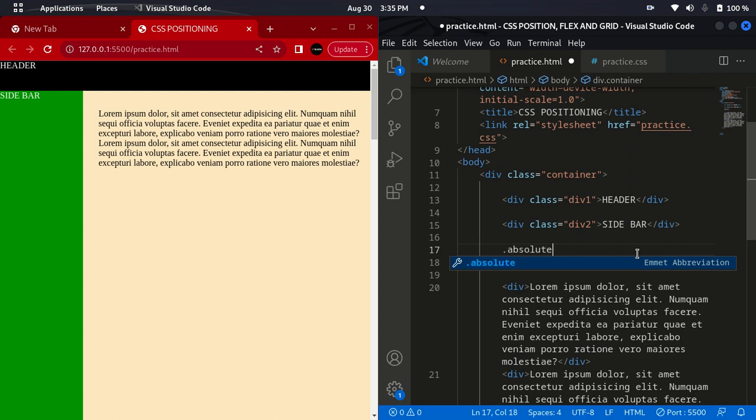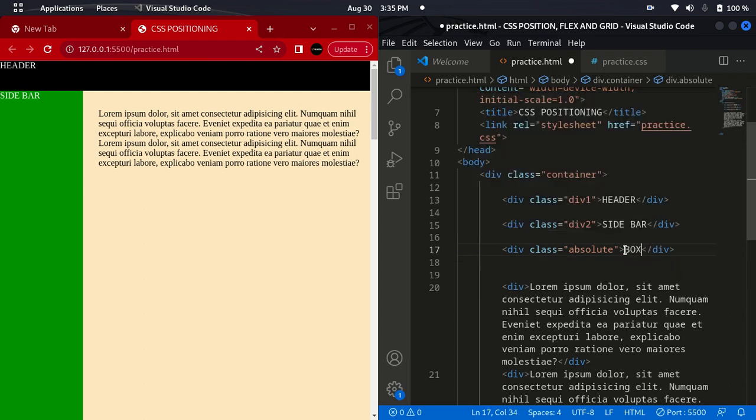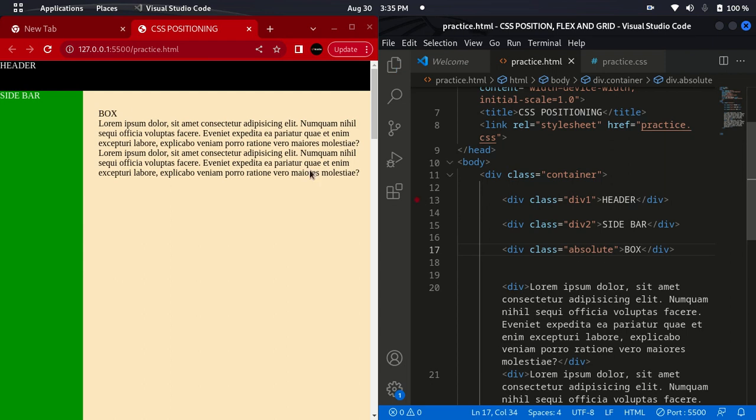absolute. This is a div, and I'm going to call it box. Let me just call it box, because I'm going to make it look like a box. This is it. This is box. Let me design it to look like a box.